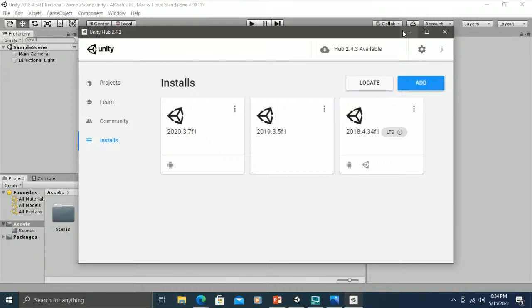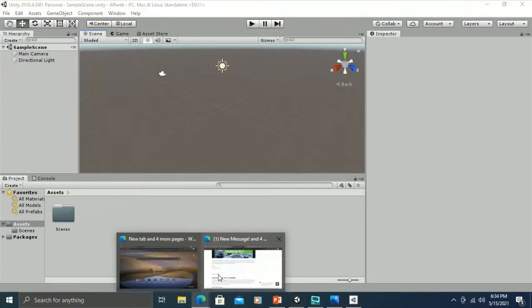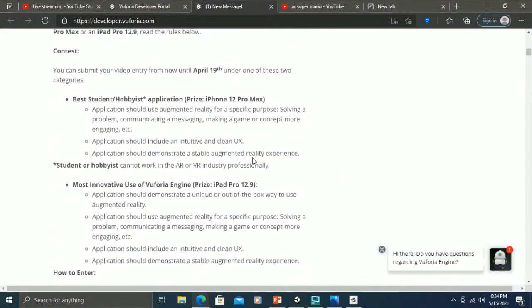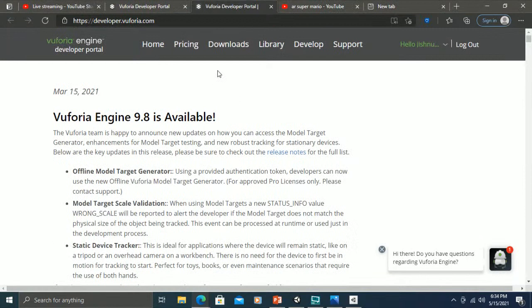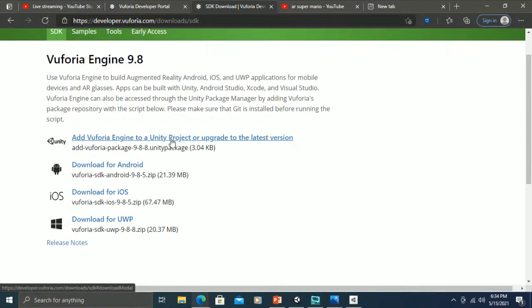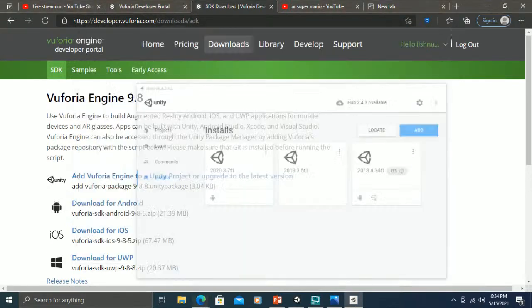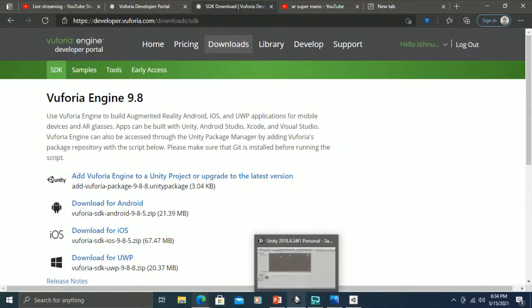The updated versions, you have to download directly from this site, Vuforia. If you go to Downloads, there you will have an option: Add Vuforia Engine to Unity project. We can use that. Since I am using the 2018 version, I am not going to download and install it.